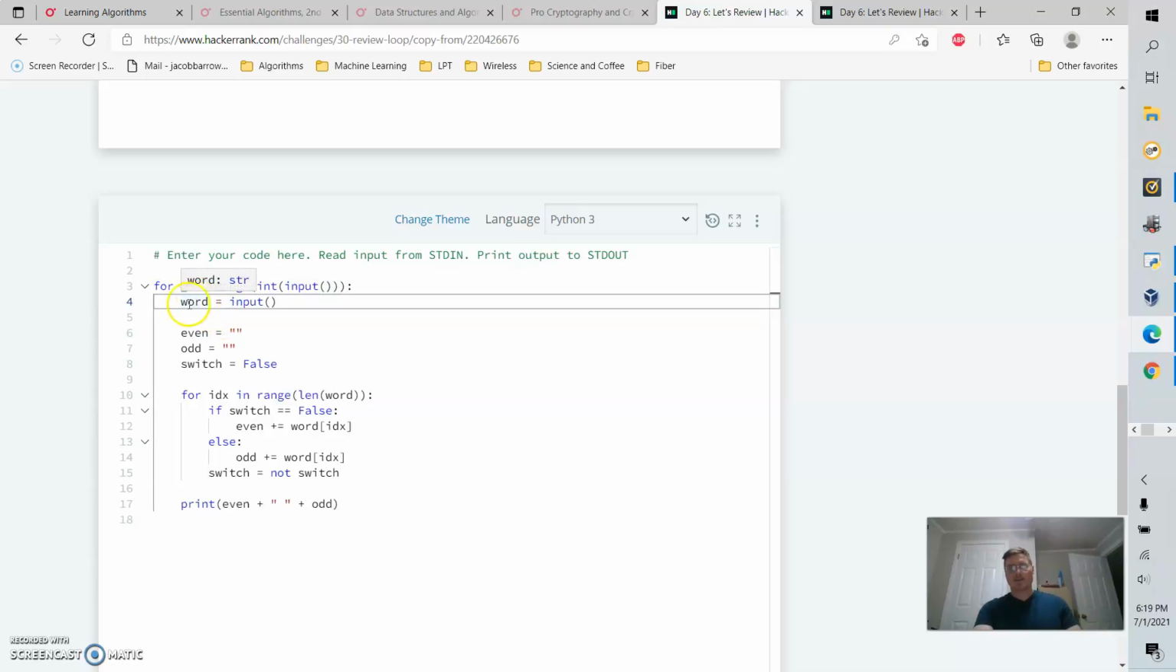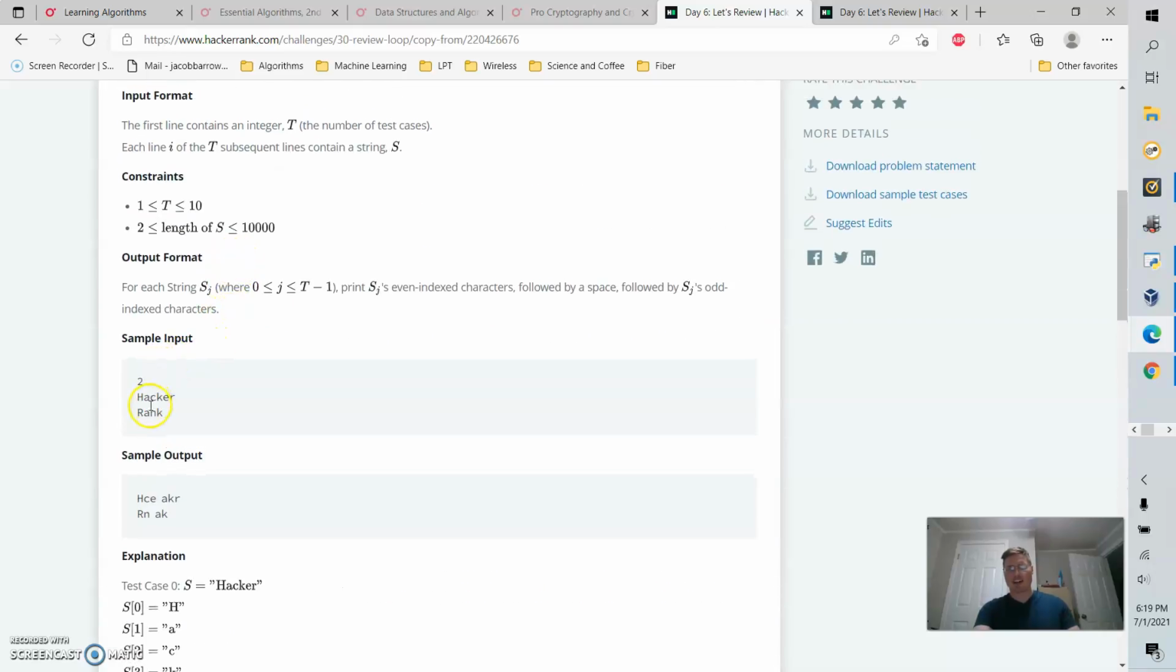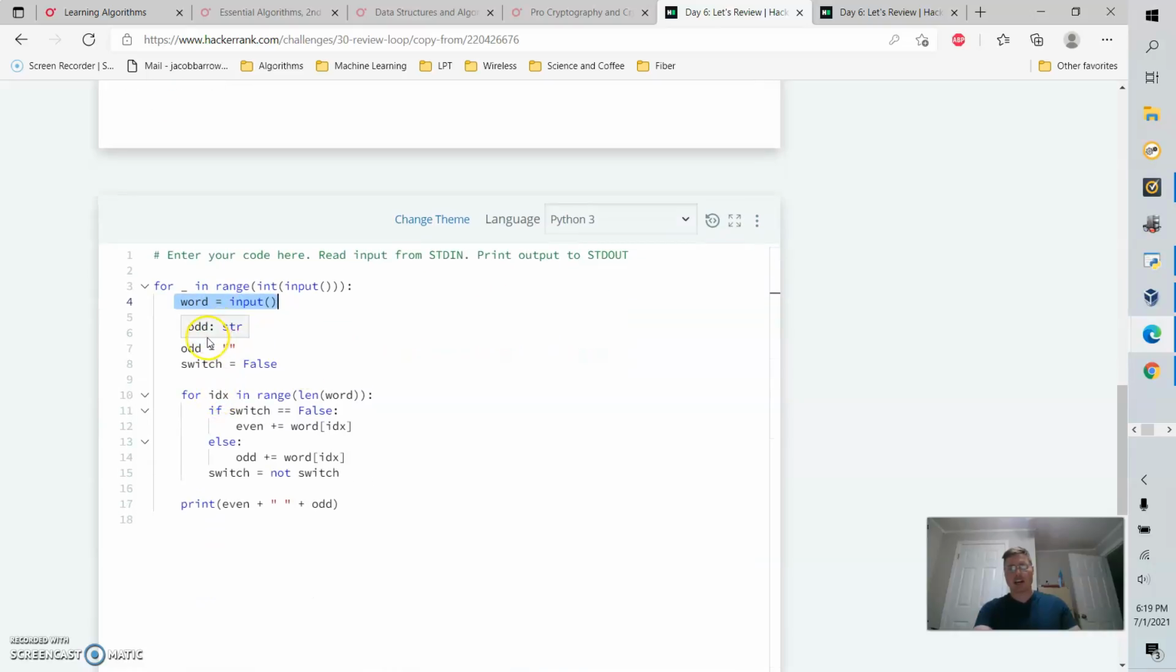We're going to define our input. So for each test case that we're going through, we're given a word, so like hacker or rank, and then we can go through hacker or rank. So let's go through hacker.